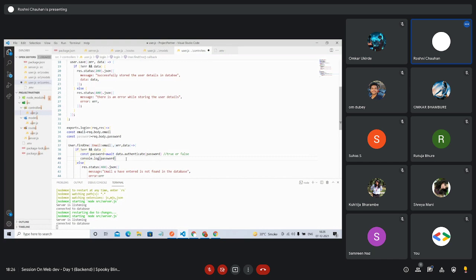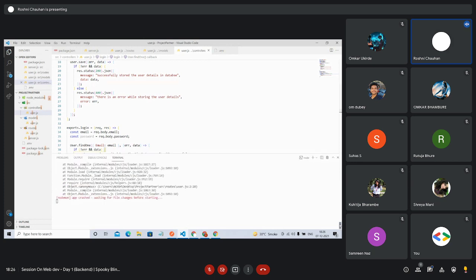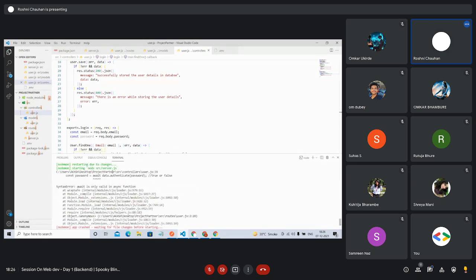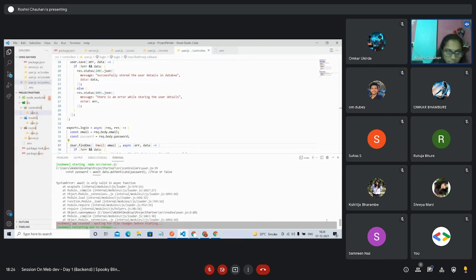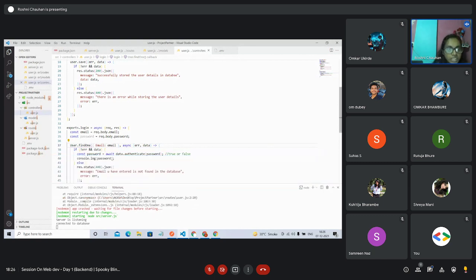Let's save. We can do the further part later. There's some error I'm getting. Okay, this should be async. I have used function should be async callback. Await is only valid in async function. Let's see if I got any further error. Okay, I'm not getting any further error. So we are consoling the password, like it will be either true or false.